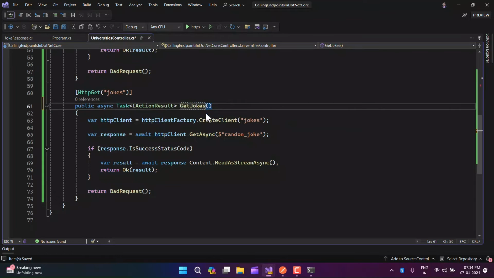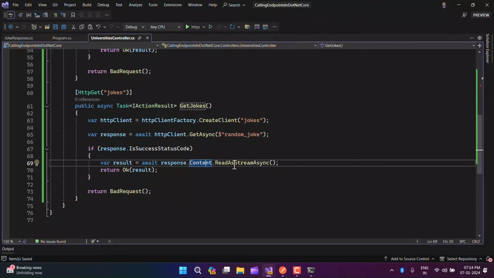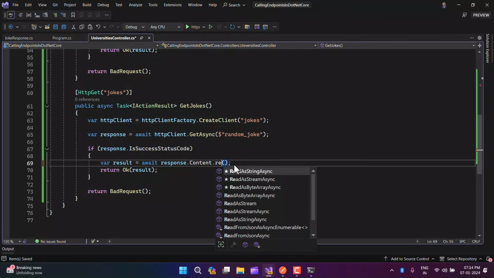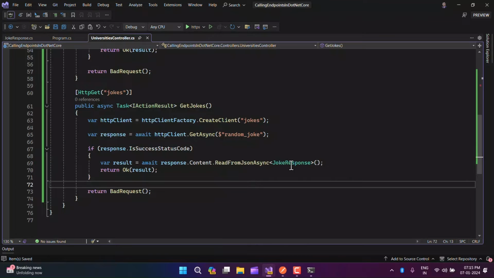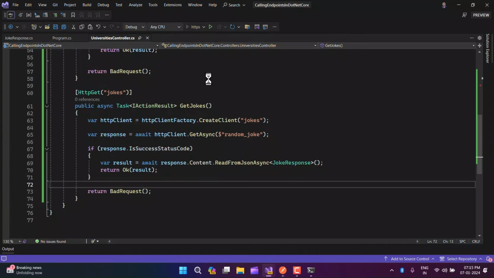GetJokes. As of now you will notice that we are reading this data as a stream, but this time I will be using ReadFromJson, and over here I will have to provide this class name. Now you will notice that we are reading this data in the form of JSON. Let's run this application and test it again.